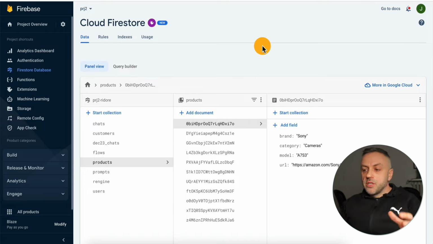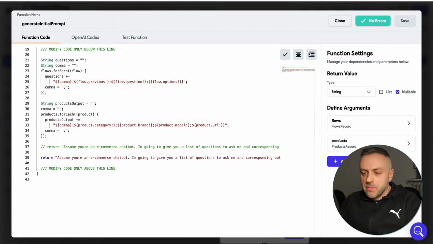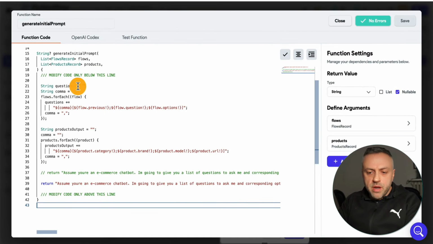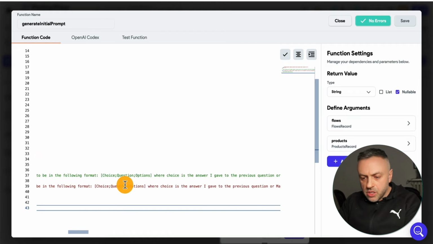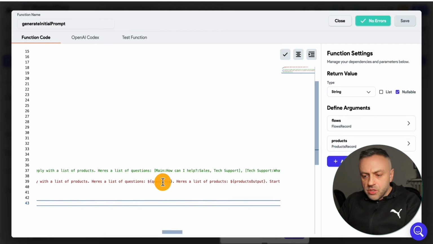And that way the chatbot is going to be aware of any of the new products that we added, or products that we deleted, or products that we modified. It's going to be fully customizable and fully dynamic. And so here we are formatting the questions, and here we are formatting the products. And then inside of this function, I'm saying here's a list of questions, and then here's a list of products. And all this data is pulled from FirestoreDB.